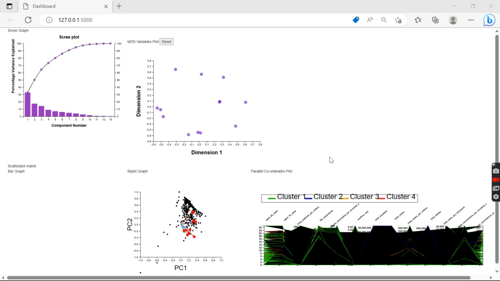The data set has been combined in order to get a mix of categorical and numerical variables. So this dashboard consists of the following plots, which are a scree plot, then the multi-dimensional scaling plot, that is the MDS variables plot, a PCA based biplot, and then finally a parallel coordinates plot.